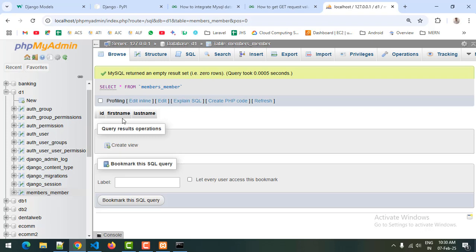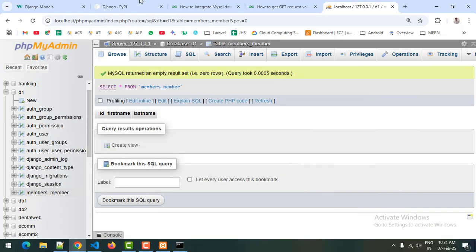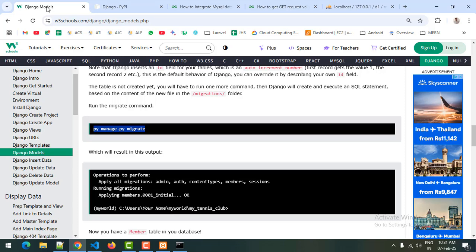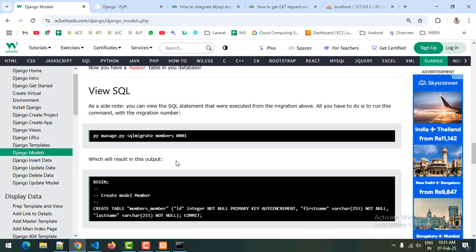First name and last name, so that is reflected over here. So now my model is linked with my database. So model creation is done. So now our model is done. So what we can do is, now we can insert the data using the model also.